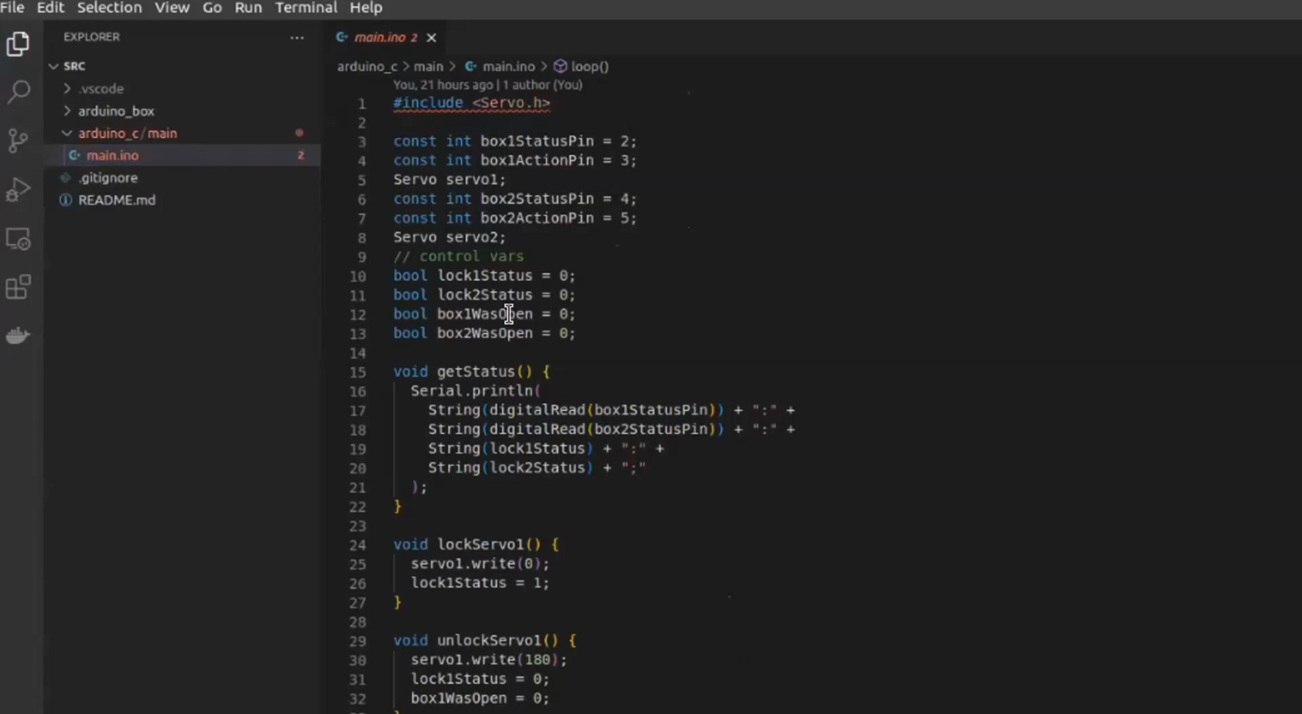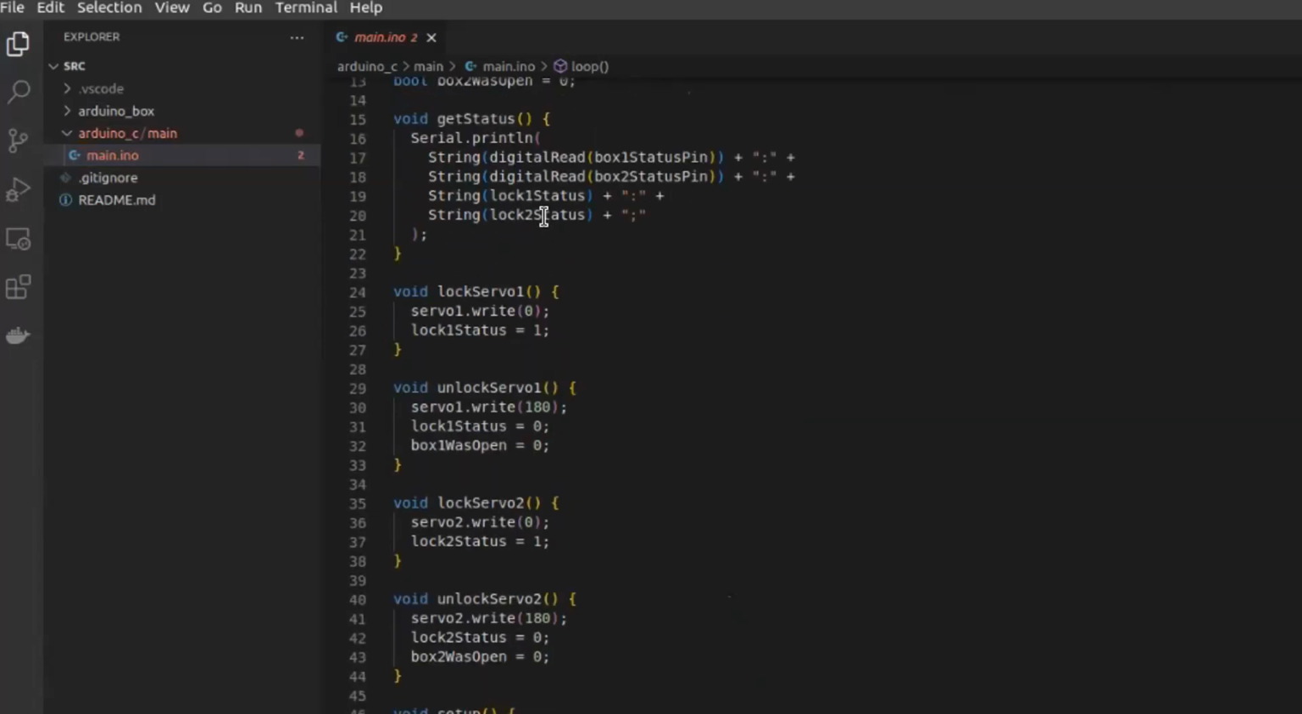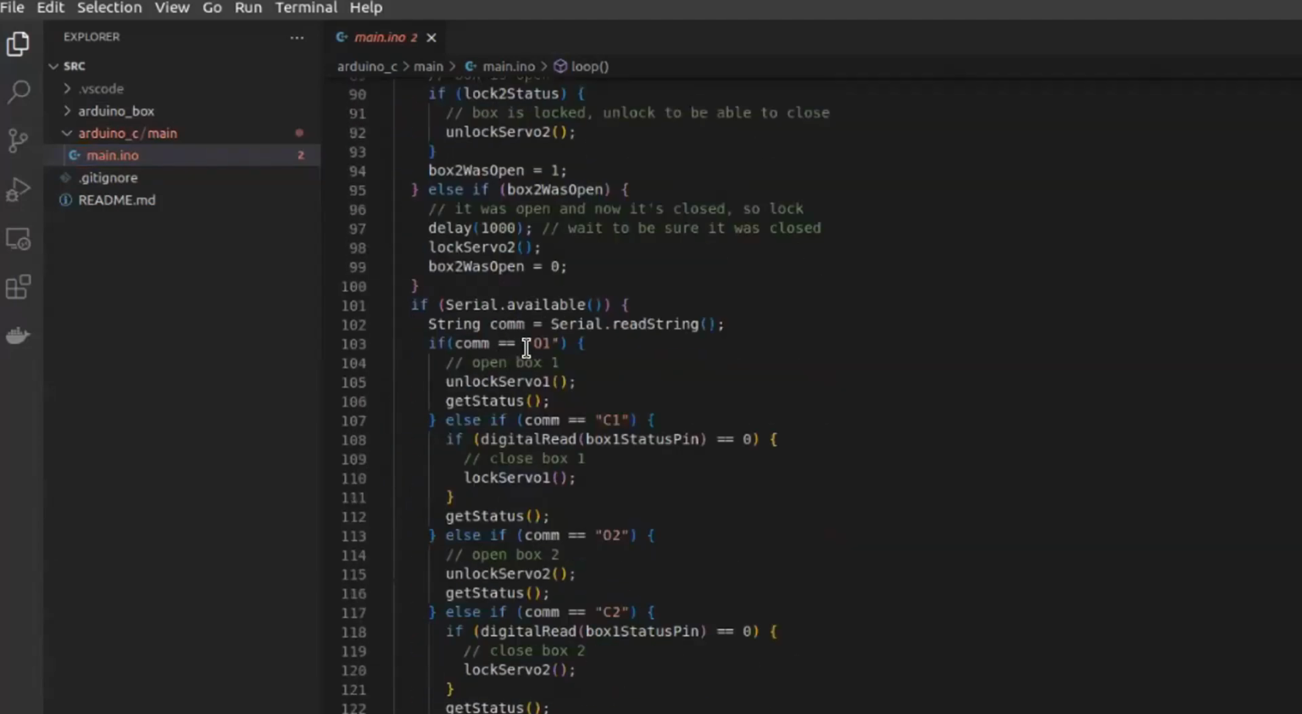So here I just need to ask if the text I sent is the one that is ordering me the command for opening a box or closing it. So this code practically receives 4 types of commands: open box 1, close box 1, open box 2, close box 2. And if it receives whatever other string, it won't do anything. It just will return the current status.